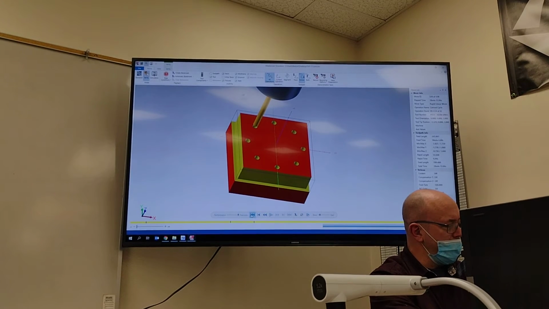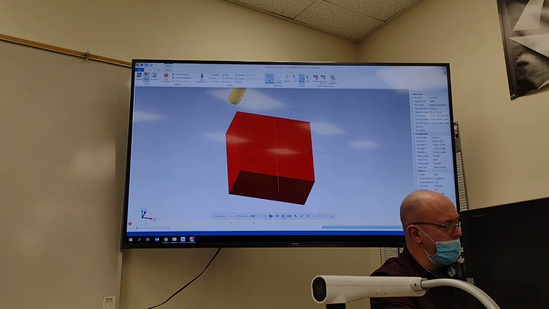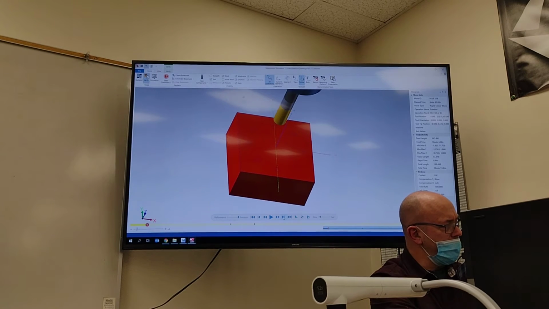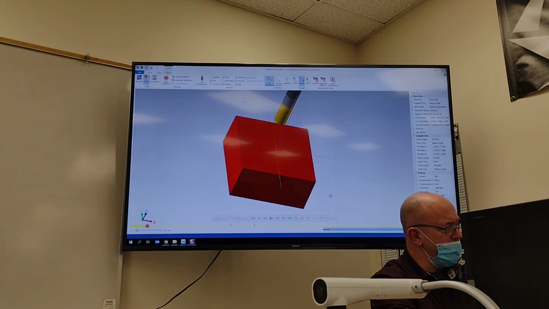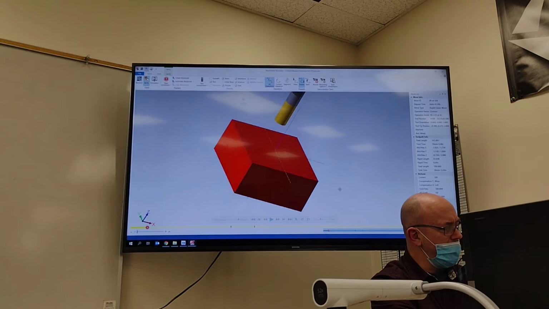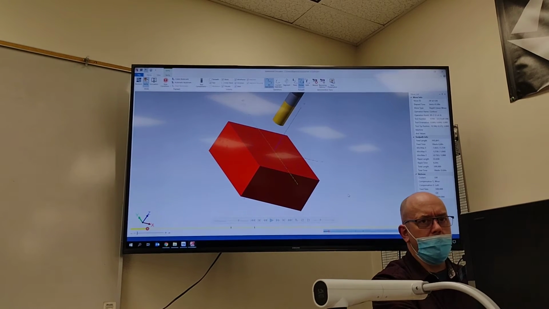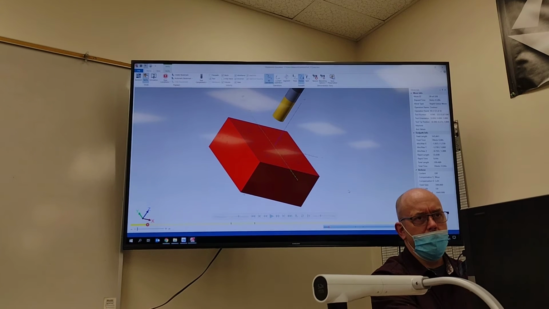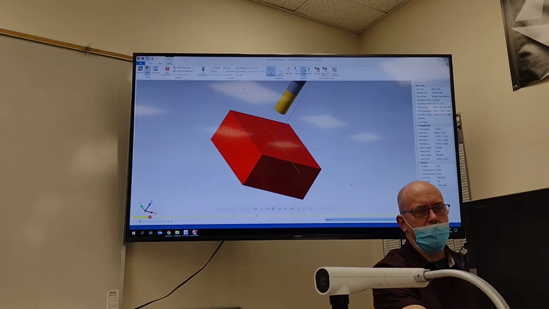Now, I'm going to rewind it one more time and run the facing operation. It just ran the facing operation, and it didn't cut the top. What are you going to do out there on the floor?